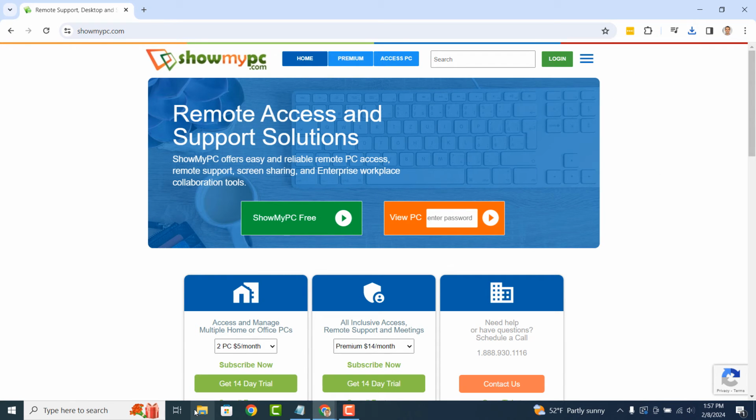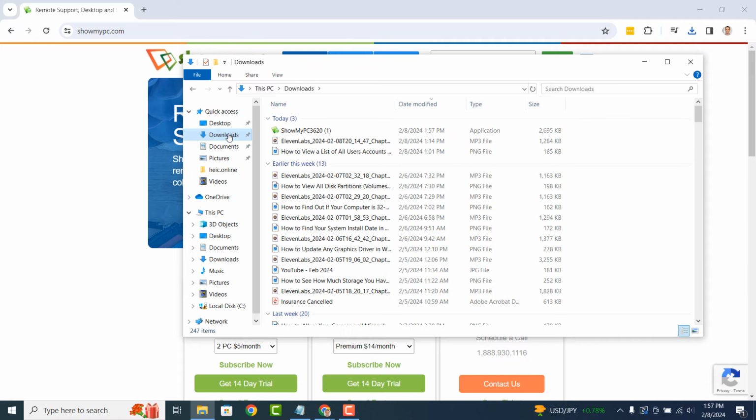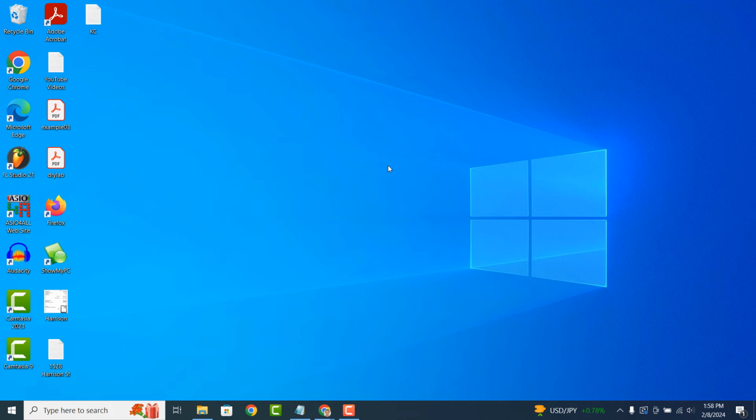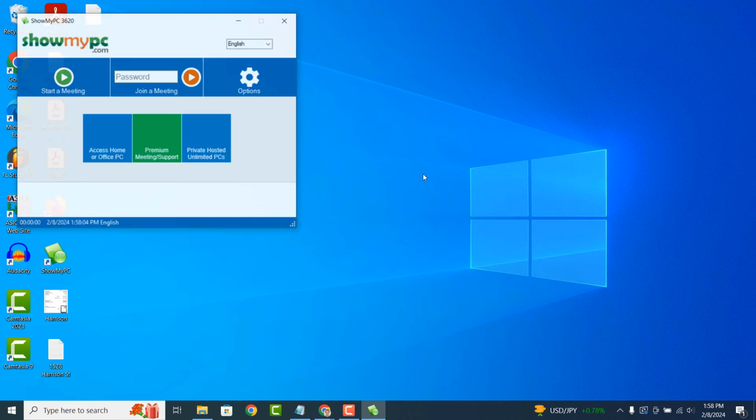The installer will now download. Go to your computer's downloads folder and double-click on the installer to begin the installation process. The application will install and Show My PC will open up.